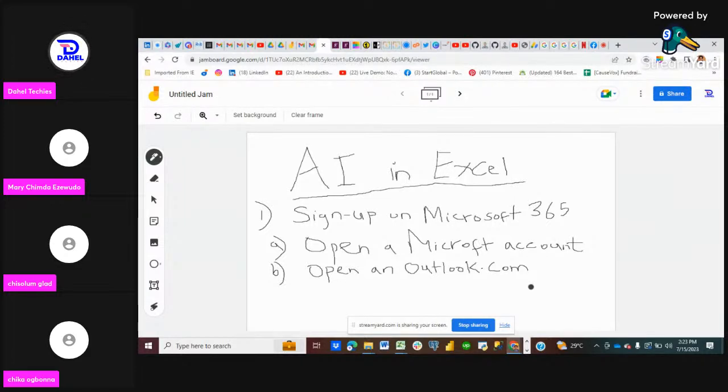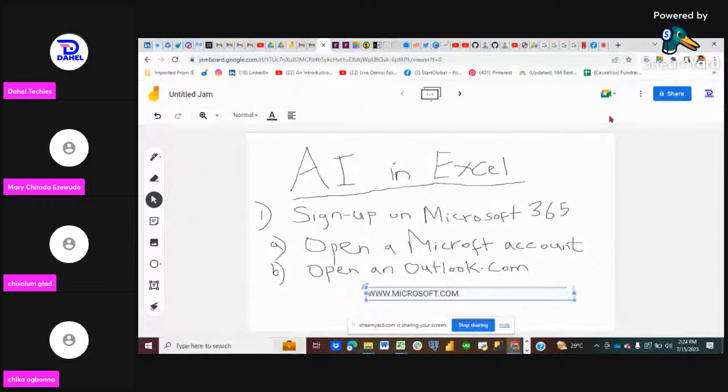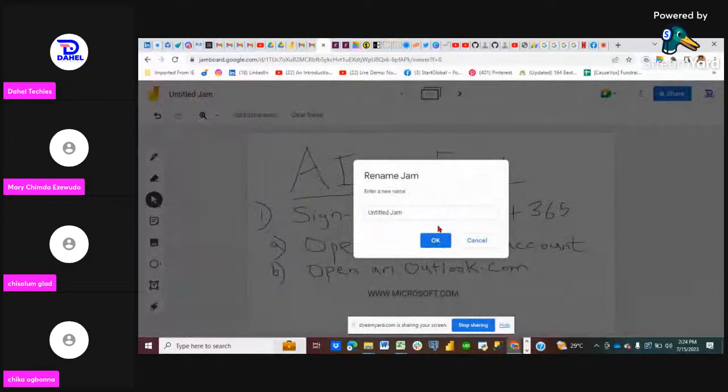Have you guys been able to do that? Please do it, because you need it to use your Microsoft 365. So this is where you get it sorted. Please, if you are done, let me know.